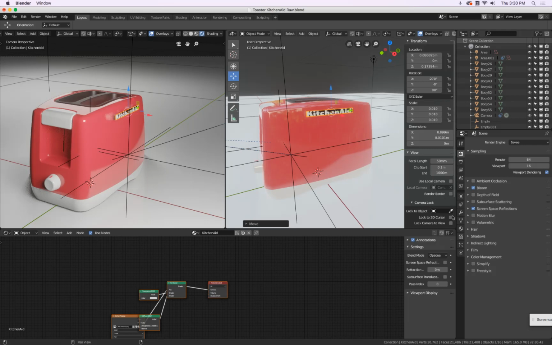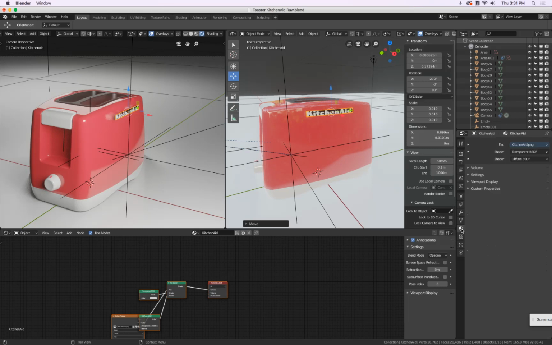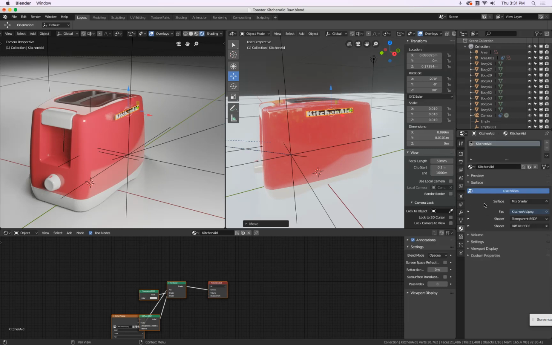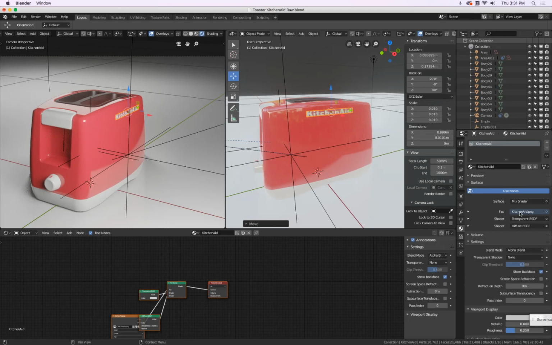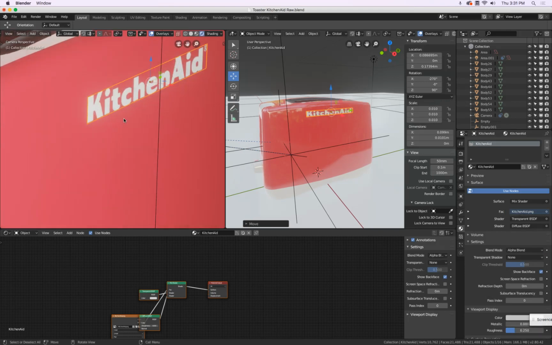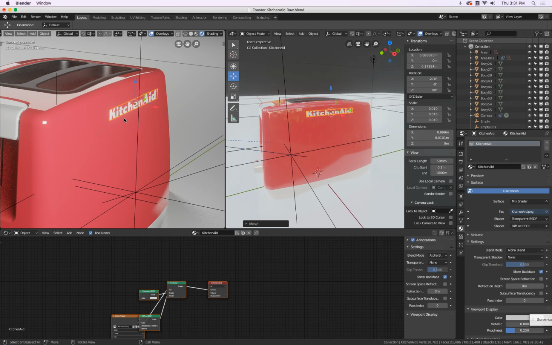With the KitchenAid image selected, go to the material. Then we go to settings and set this to alpha blend. And there we are. See, now it is transparent. So alpha is a different term for transparency. Alpha channel, that's like the common term. We turned this function on, and basically now this image is being blended into the rest by using the alpha channel.